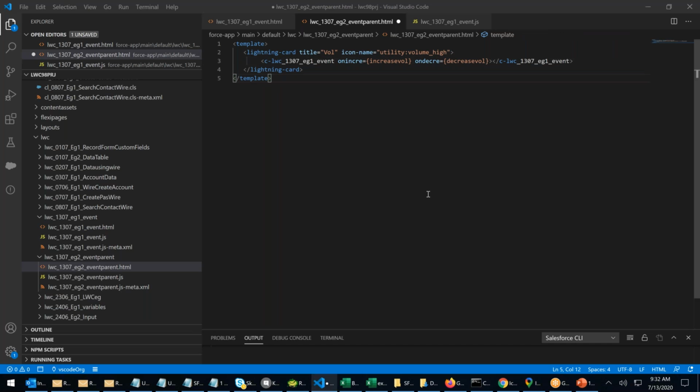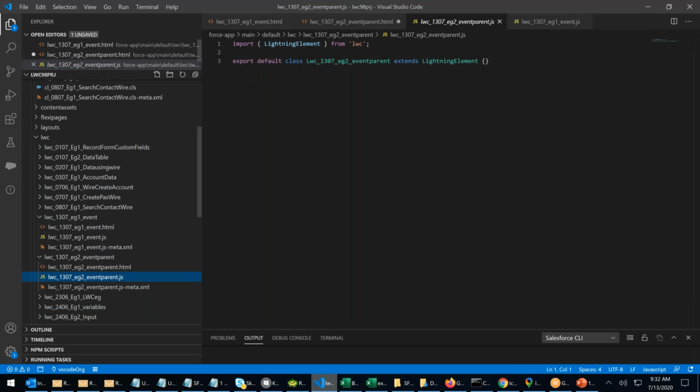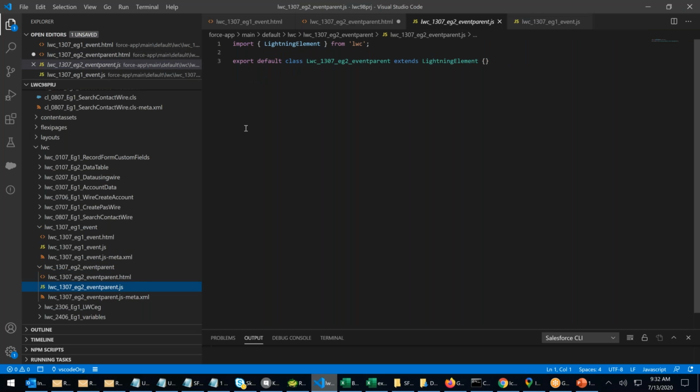So whenever somebody clicks on that button, the system will capture the event and immediately call this function. Where is this function? This function is in the parent, in example 2. There are two functions it's calling. I'm going to the .js and writing the JavaScript.